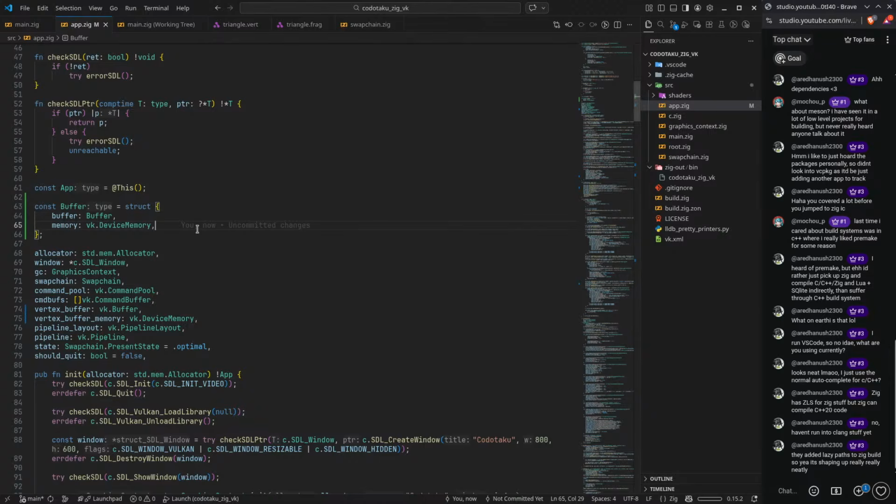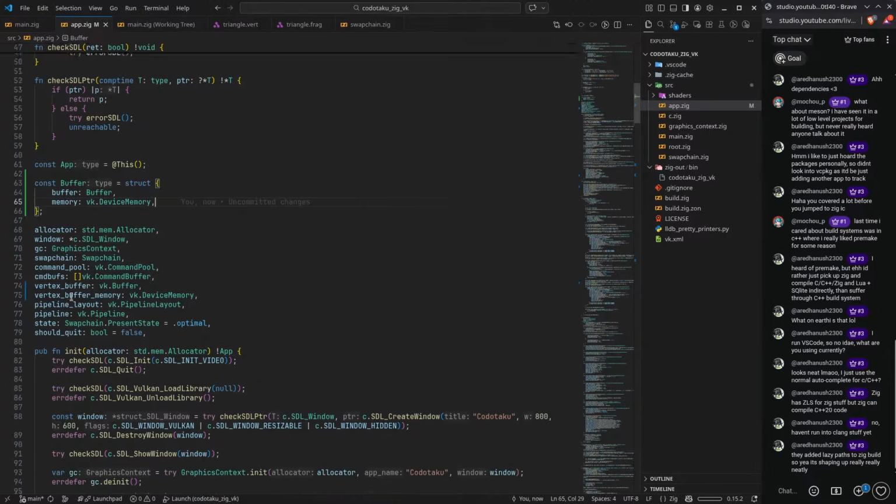I wonder if it even supports what Zig supports, like for example, tree shaking the whole code and removing all the unused functions and so on. I don't think it does, because that would require a lot of compiler stuff, not just a build system thing. But anyways, so that's the buffer.